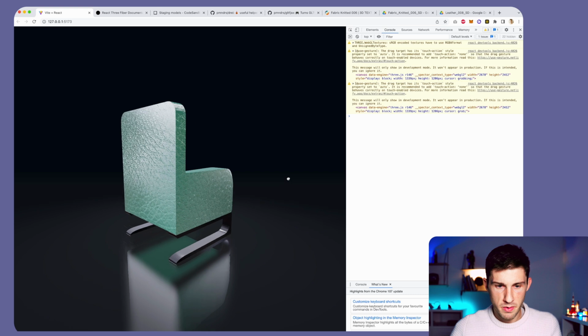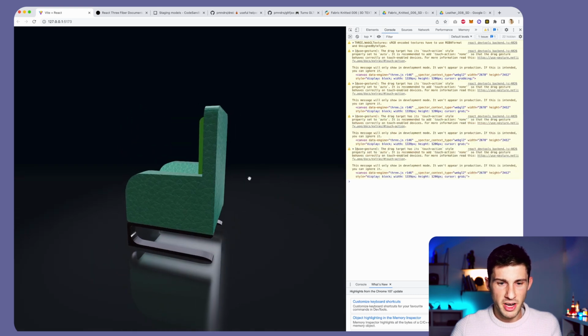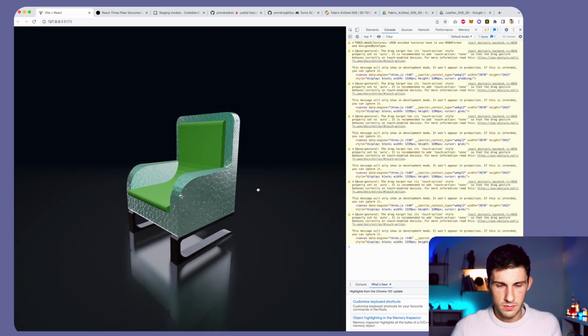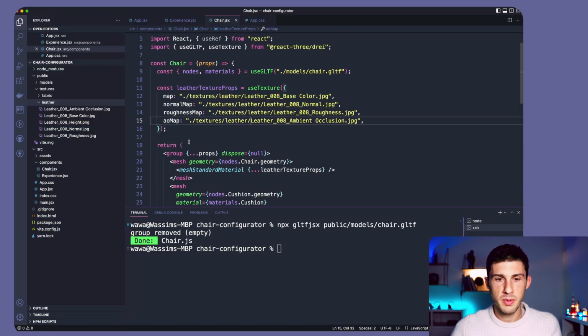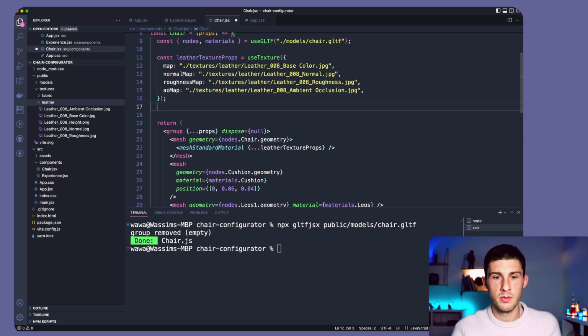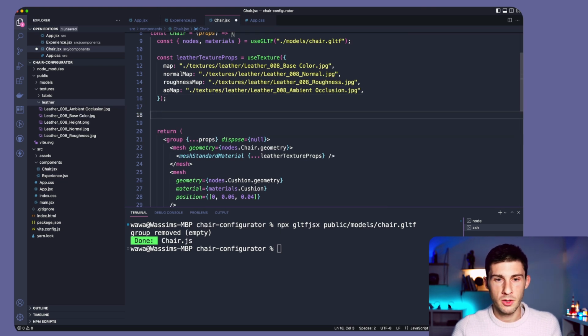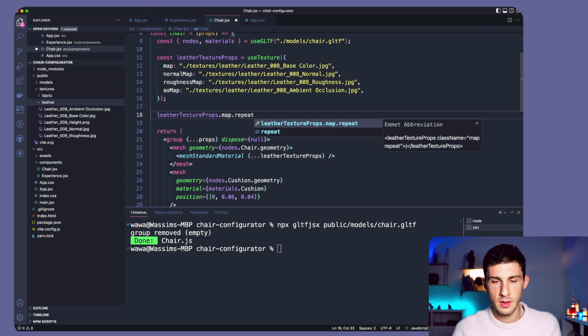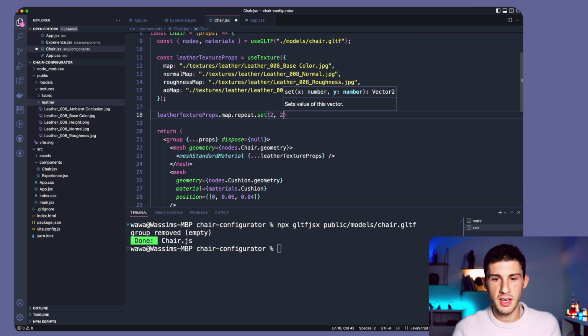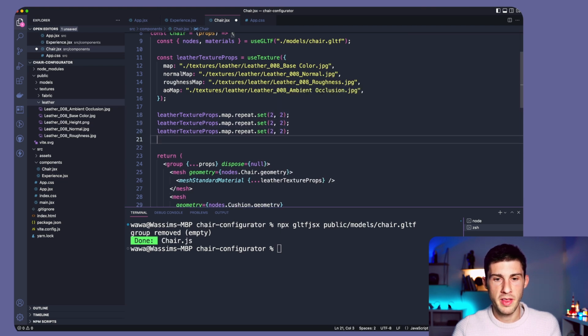Now we have the leather, but it looks a bit too stretched. So what we can do is to multiply it 2 times. So for example, we can go on map on leather texture props .map .repeat .set, and let's multiply it by 2, and we will do it for every texture. So normal, roughness, and ambient occlusion.